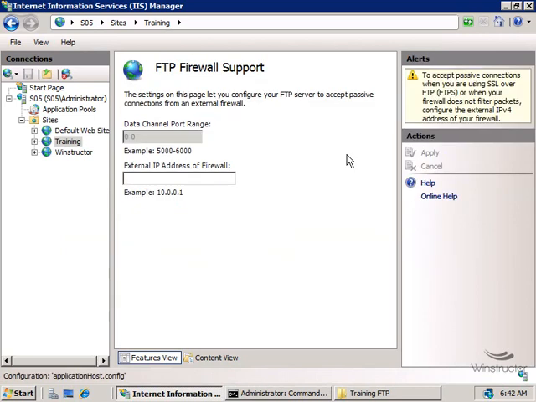The next option we have here is FTP Firewall Support, and we can use this option to configure the IP address of an external firewall server if our FTP server uses SSL, or if our firewall doesn't modify the IP addresses in the FTP packets that are exchanged by a client and a server.